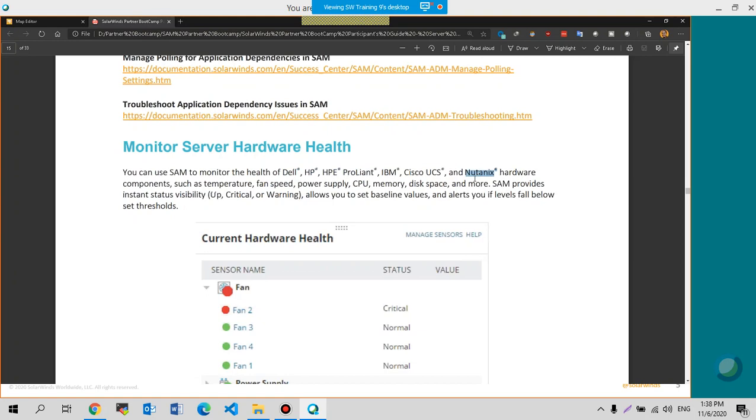So if you have a server manufactured by a brand that is not mentioned here, unfortunately, SAM cannot provide you an out-of-the-box server hardware health for that. But if you do have NPM installed together with Server and Application Monitor, you can create what we call the universal device poller for it. The SNMP monitor of SAM is only applicable for searching the MIBs of that device, but it's not really a replacement of the universal device poller, if you look at the SNMP component monitor details. But let's focus on what is out of the box.